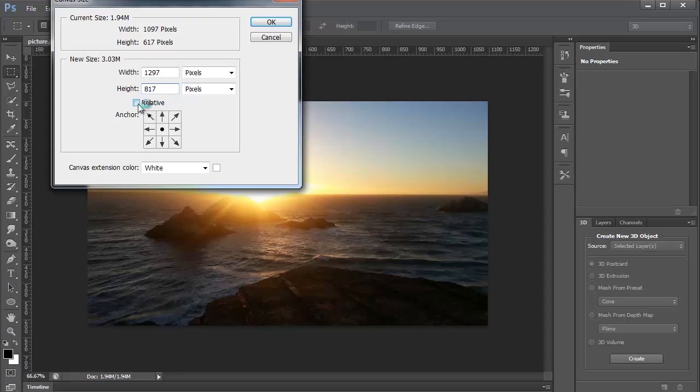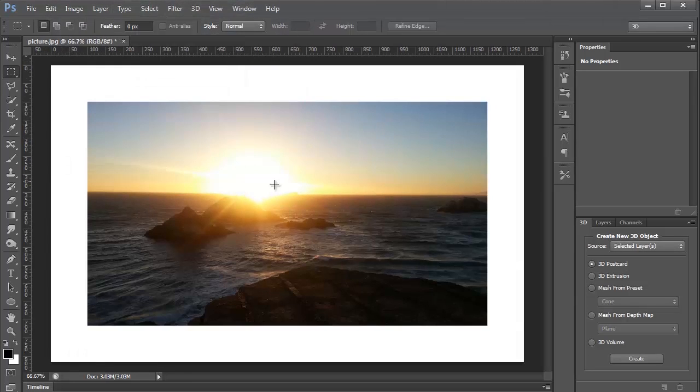If you just click on the relative checkbox, you can just add those 200 pixels, and notice that Photoshop did the math for us and automatically added that. If that wasn't there, you can just simply add 200 and then leave your anchor point to the center and make sure your canvas extension color is set to white and press OK. And that adds 100 pixels on each side, on the top, the bottom, left, and right.